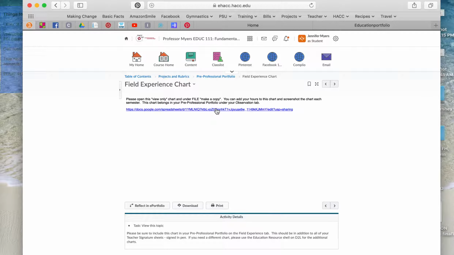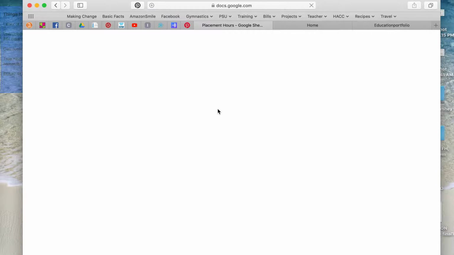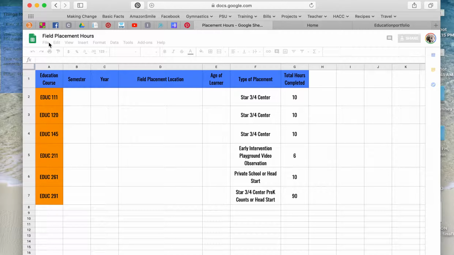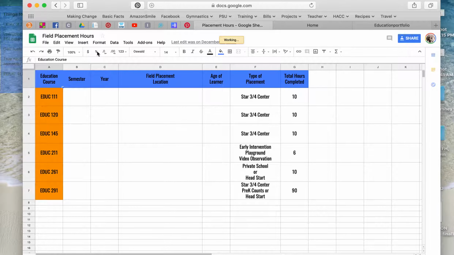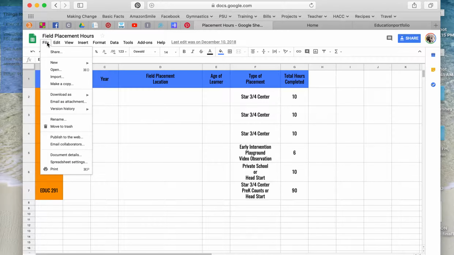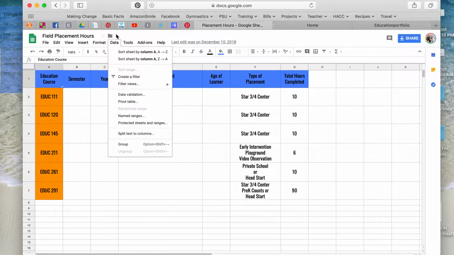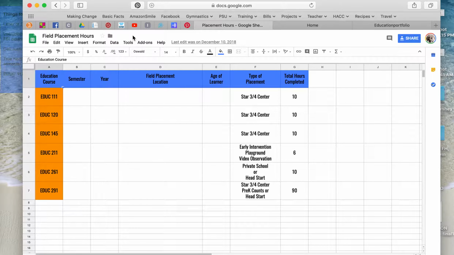Okay, it's on a Google Sheet. You'll just have to open it up. This is what our chart looks like. This is view only for most of you. It's not for me. But under here, you'll go to make a copy. You'll make your own copy of this, and then you can insert it. You can screenshot it, or you can insert it just as a file.